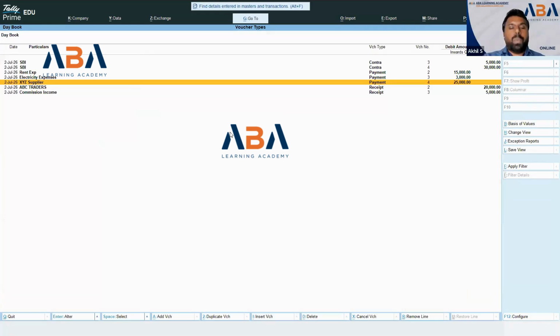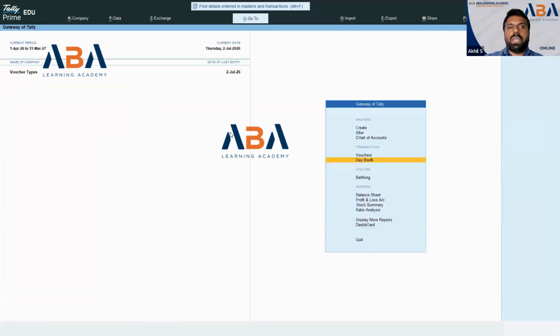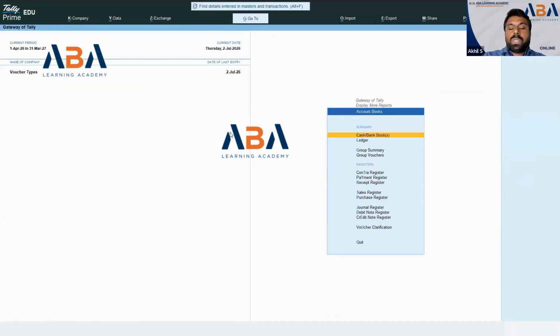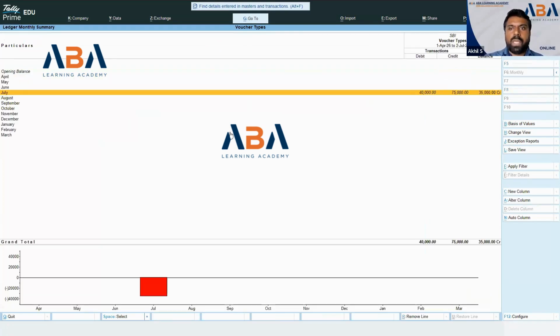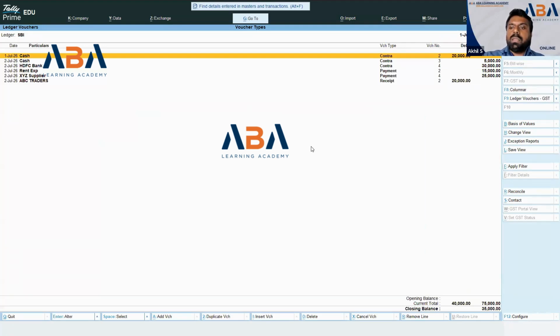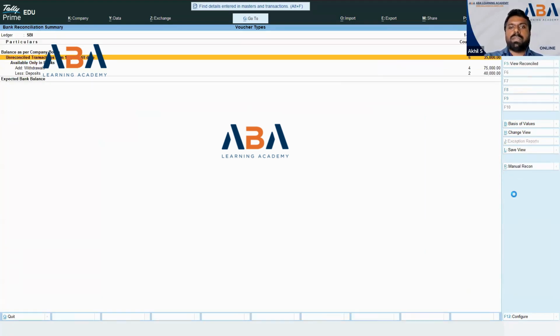So where will it help you? From this report, you can see that we can check it. I'm coming to display, account books, cash or bank book. And if I come to SBI, enter that. There is an option down right here, reconcile. So if I select reconcile, just press enter on reconcile transaction.